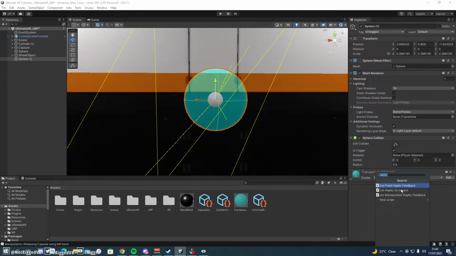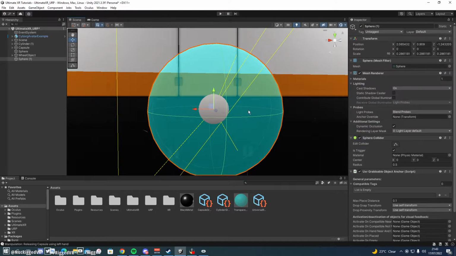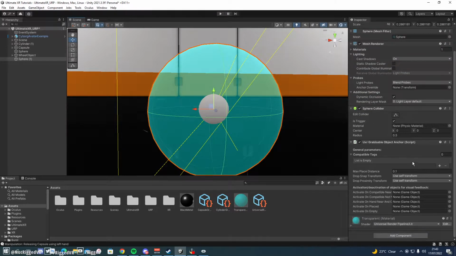And you're going to want to add the UXR grabbable object anchor to this. This is the component you add to anything you want to be able to hold an object. But we have a few settings here, so we'll come back to the tags in a second. We have the max place distance, which is 0.1 right now, and that means anything within 0.1 of the center, I believe, of this object will be placed inside. And it also needs to be using these compatible tags.